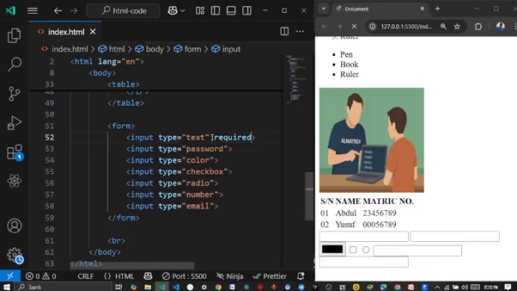So you just write required alone. You don't have to say required equal to something. So you don't need this at all. Just write required. It's going to tell the page that this thing is compulsory to fill. So if you fail to fill it, it's going to show you an error that this is compulsory.